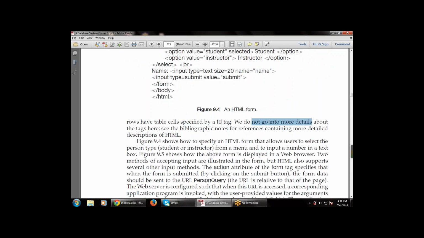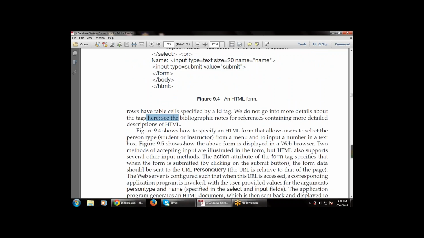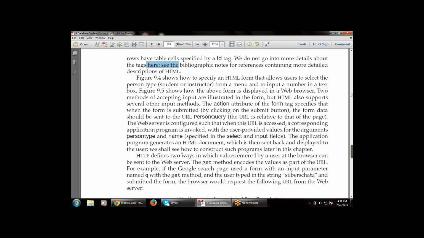We do not go into more detail about the tags here, because this is a deep topic, or we can say a separate topic in web fundamentals, that is HTML. Figure 9.4 shows how to specify an HTML form that allows users to select the person type from a menu, and how to take the input values in the text boxes.